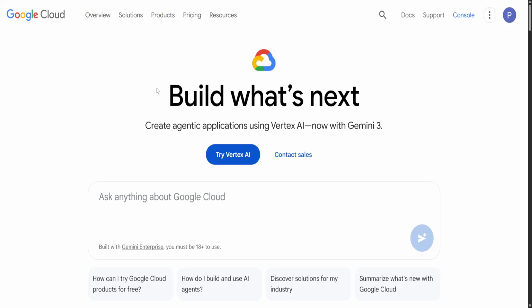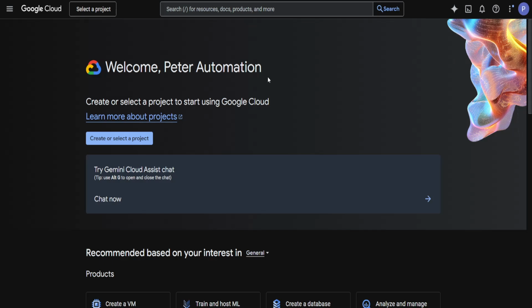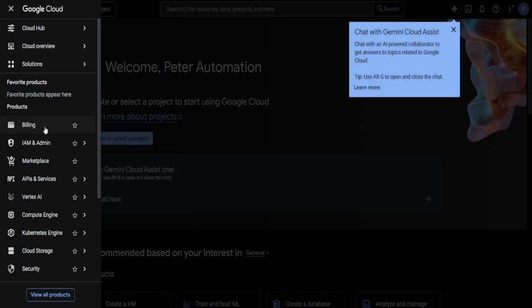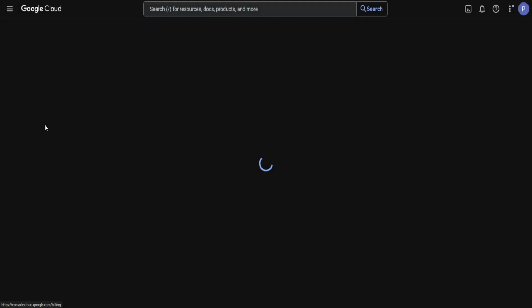How to close your Google Cloud billing account. Go to Google Cloud, then choose console here in the top right. Now from the left hand side, we want to open up the navigation menu and just go to billing.